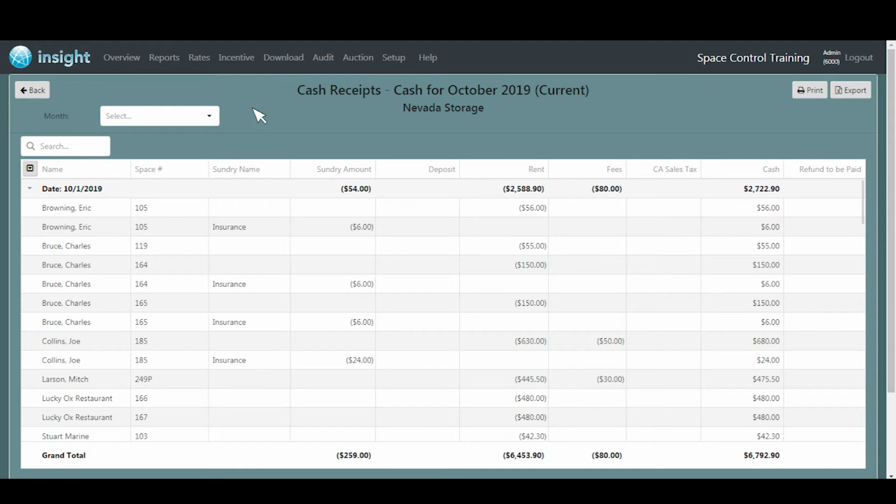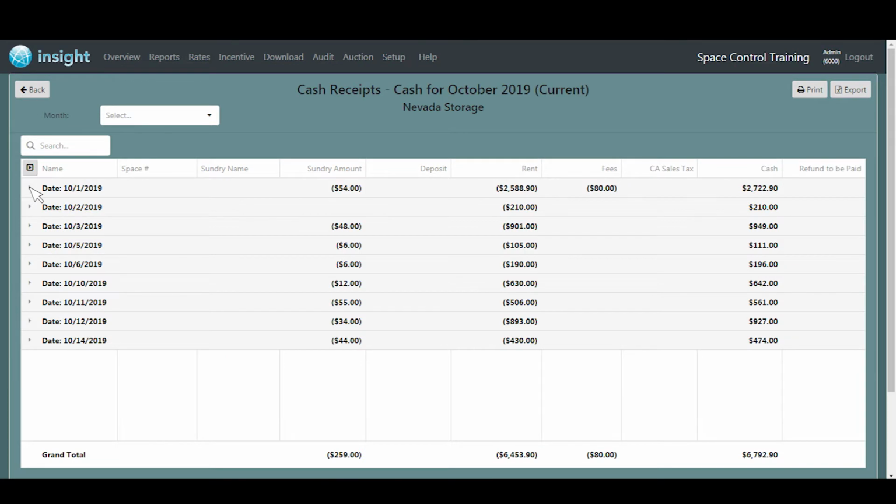When you go to the cash receipts report, you can see each day's totals, or with a simple click, you can summarize the daily totals and see the monthly total at the bottom.